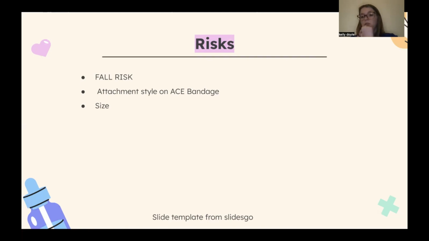So before you leave the patient's room, think about safety and put that bed alarm on. Tell them to call if they want to get up, paying attention to how you can make it a more safe environment for them. The attachment style on the ACE bandage is a risk, again, for tearing the skin, like we mentioned. And then size is a huge risk because we want to be promoting the correct circulation.